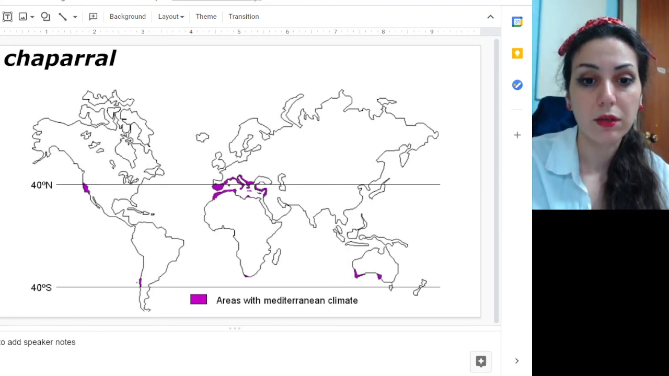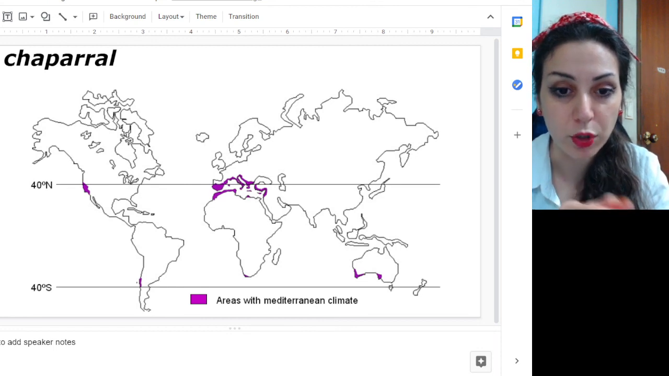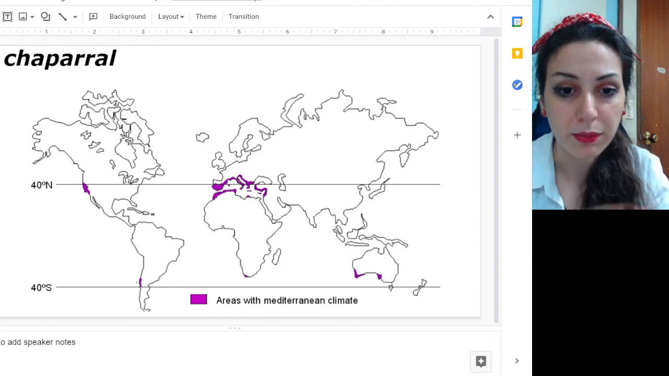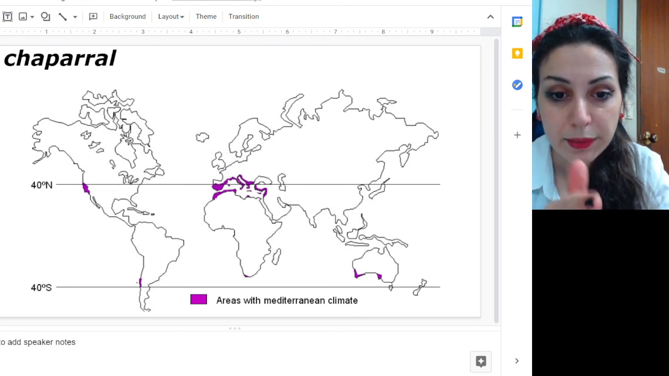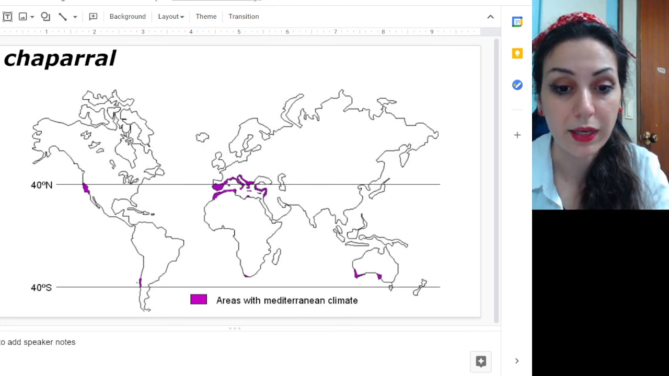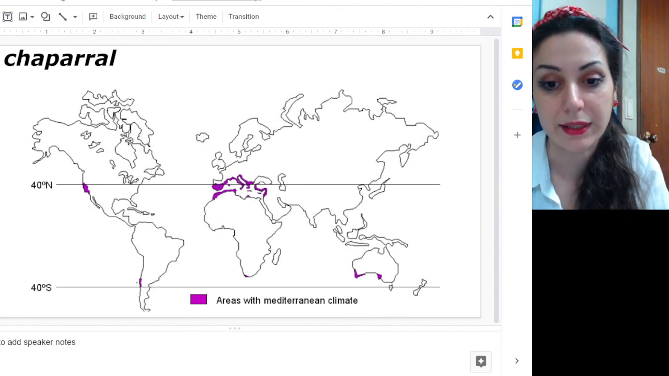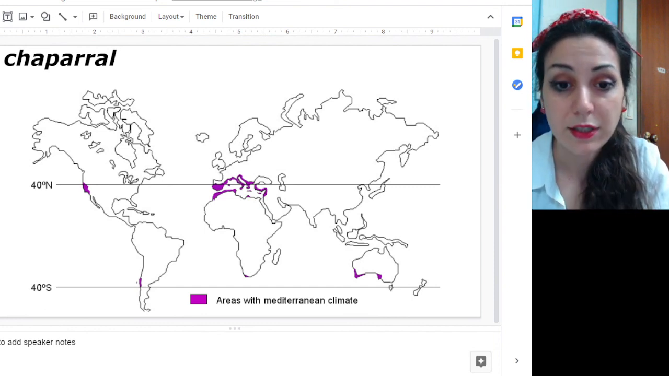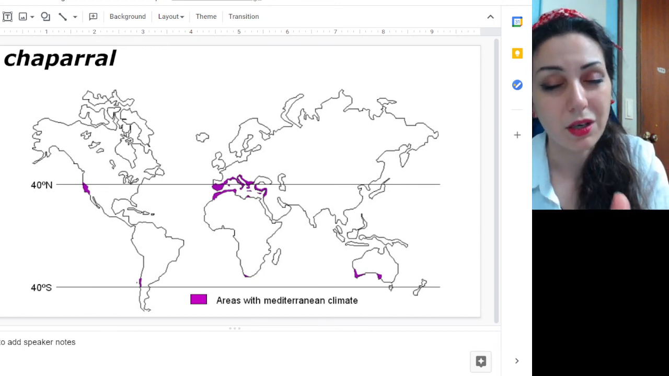Now the chaparral, if we look at the middle of this map, we can see where most of the purple is. It's in southern Europe and northern Africa. The white between those two, so between Europe and Africa, is the Mediterranean Sea. And this is why we can see here at the bottom too, that purple says areas with Mediterranean climate. That's why we call it that. Most places that have a chaparral are in the Mediterranean.